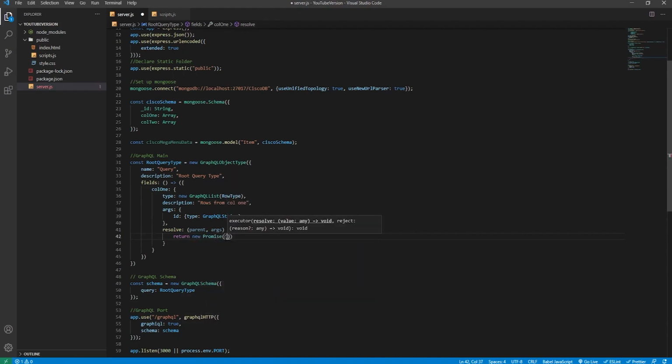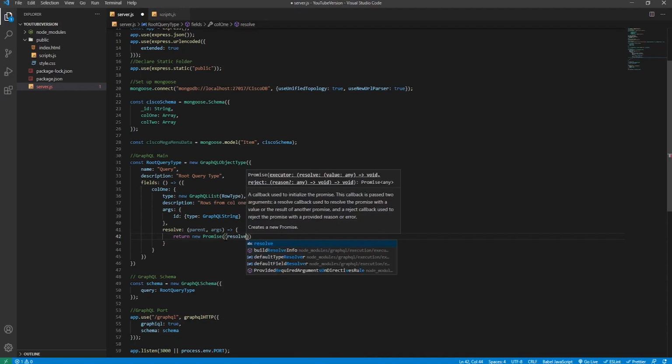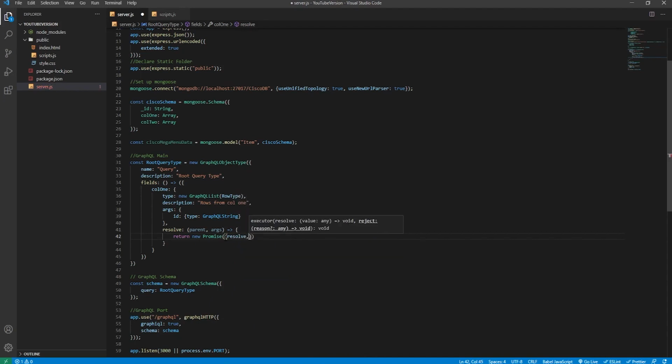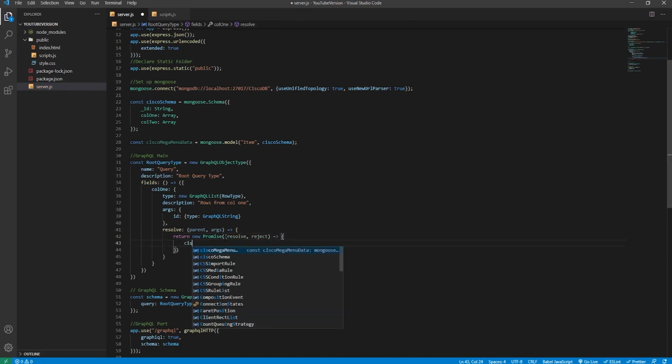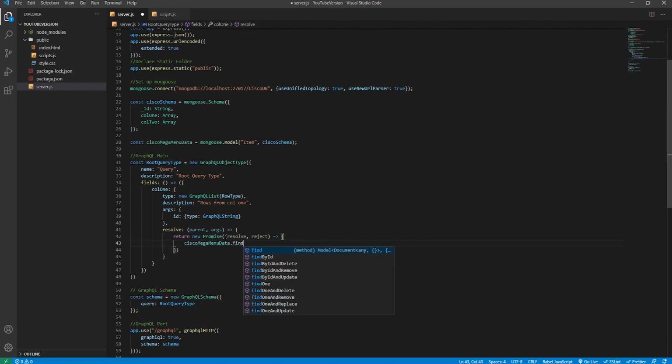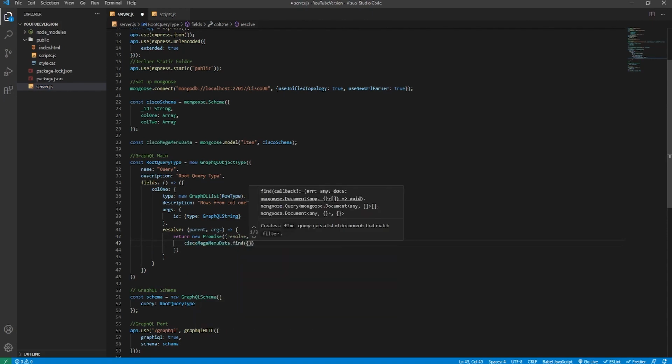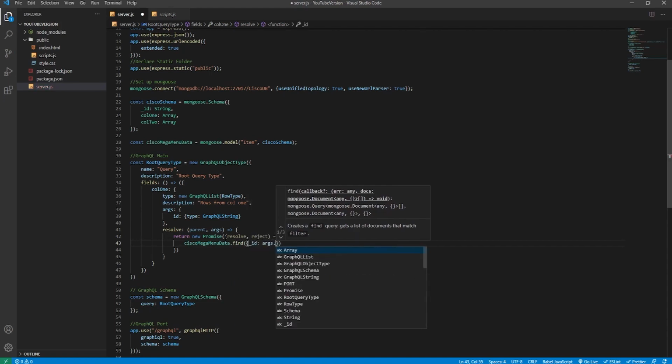The promise will take a callback function, with the argument resolve, which is a default promise method that returns a promise object in itself. The second argument will be reject, which rejects out of the promise with an error message. Open it up, and we'll use our model to find the document with matching ID. So we'll say id as the args id of the col1 field.